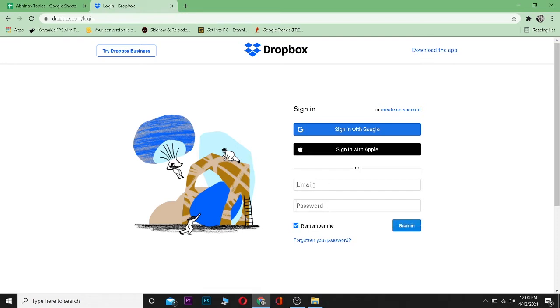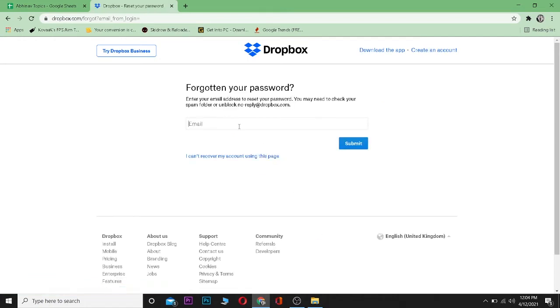But if you do not know your password, then you can just click on forget your password. Then it's gonna ask you for your email, because it's gonna send you a message to your email, and through that it's gonna verify that it's your account, because it's not gonna send a verification code to whoever it wants, because your account might be stolen that way. So enter your email, which you used when you created the Dropbox account. So this is the email for me, so I can click on submit.